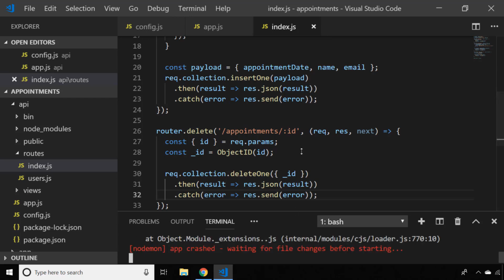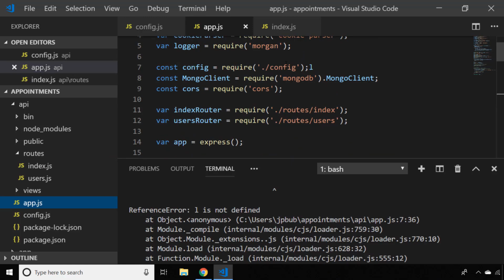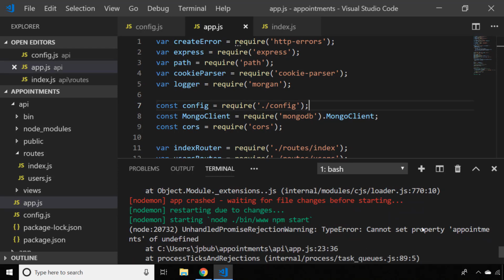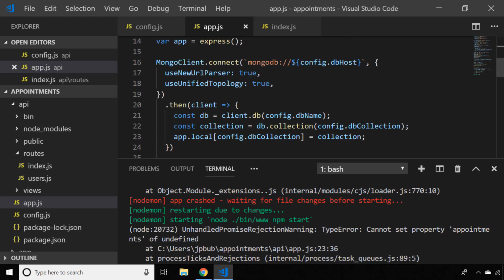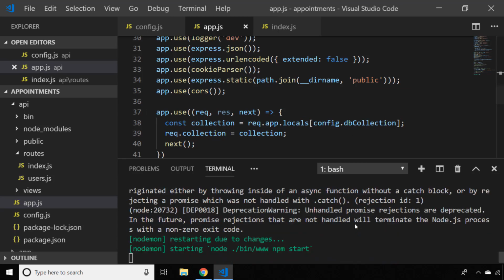Oh, and we did get an error there, so we must have had a typo or something. Let's have a look. There's a random L letter somewhere there, in app.js. Oh, yep, I'll get rid of that. And hopefully when the app restarts, we've got no errors, no random characters hanging around. Oh, but there is some other warning here. Cannot set property appointments of undefined. And that's on app line 23, which is inside our connection, I think. Oh, so we've got app.local instead of app.locals, so let's just check it in the middleware as well. Yeah, that's okay. So Nodemon's restarted and no further errors, so that's looking good.